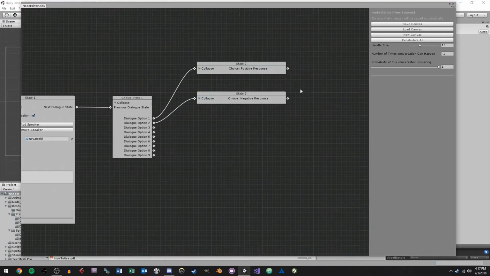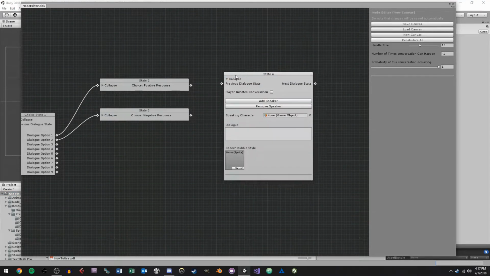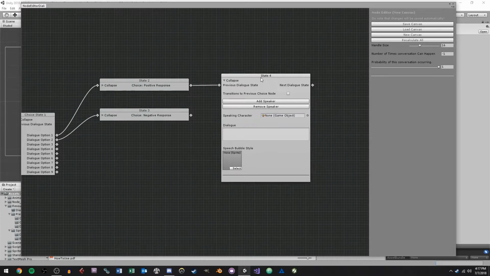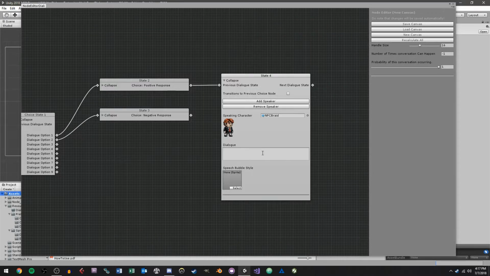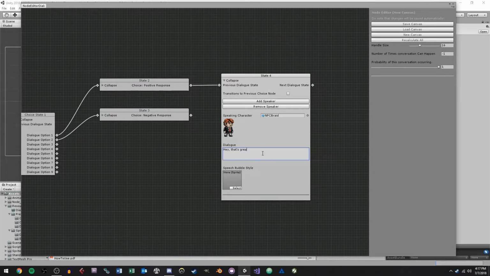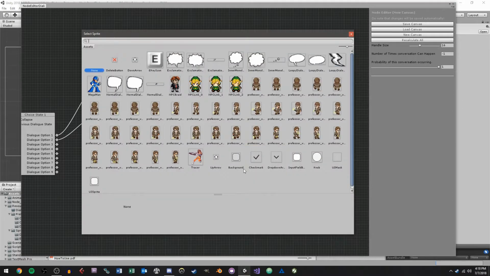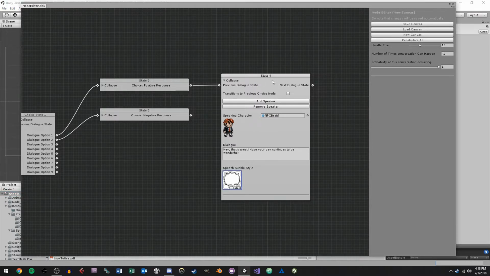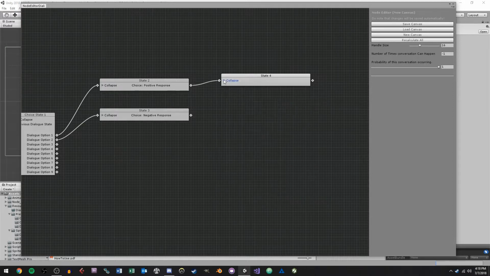And then what we'll do is we'll start working out some of these other branches. So let's connect this positive response state to here. And this will be Braid just kind of telling us, you know, hey, that's great. Hope your day continues to be wonderful. And we'll do like an exclamation dialogue there. And that will just be a final state here. So after we hit this state, it's going to close the dialogue out and we'll be done with it.